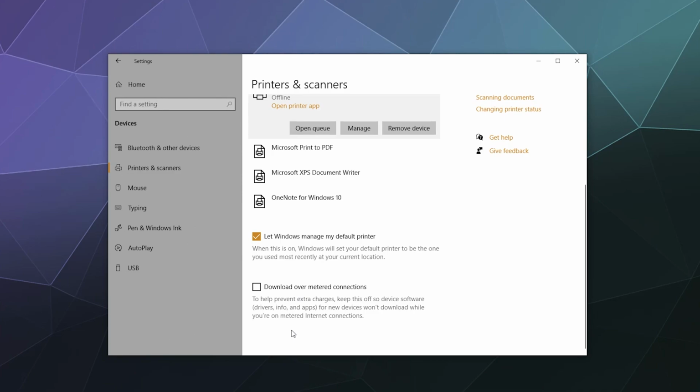And then if you're on a mobile connection, you can enable or disable downloading over metered connections that, you know, limit you to how much you can use for data.